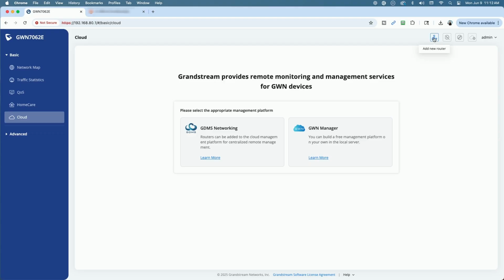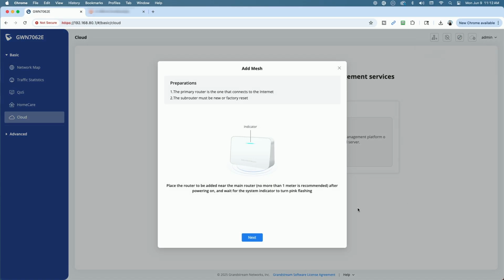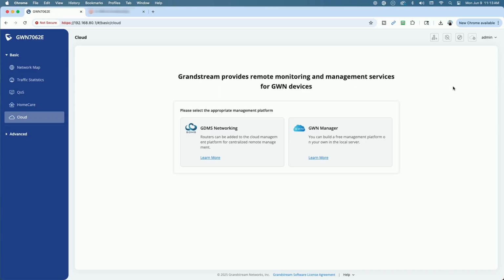The first icon, these are all shortcuts. So the first icon is a shortcut to add another router. In other words, you can add a second and a third 7062 router as mesh points, and then it walks you through the wizard. Now, from what I understand from the documentation, you can also add Grandstream Wi-Fi access points as mesh points as well. If I'm wrong, let me know down in the comments.